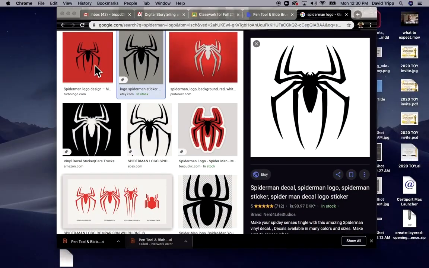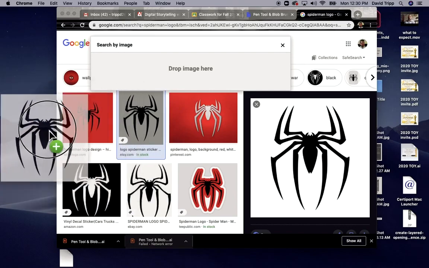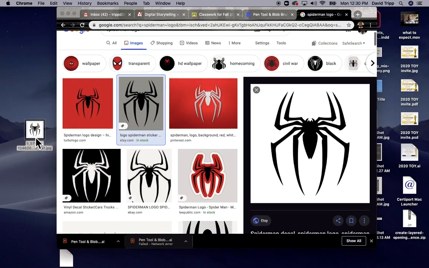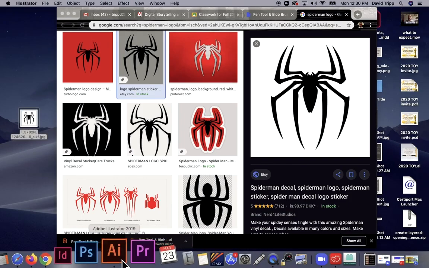So to give you an example of how to get started with this, I'm going to pull a logo directly into Illustrator and begin tracing that logo. Illustrator is great for tracing. That's kind of the key word here. So I'm going to grab this logo, the Spider-Man logo. You can search for whatever you want. I'm going to drag this picture off to my desktop so that I have that image right here. And then I'm going to go to Illustrator.